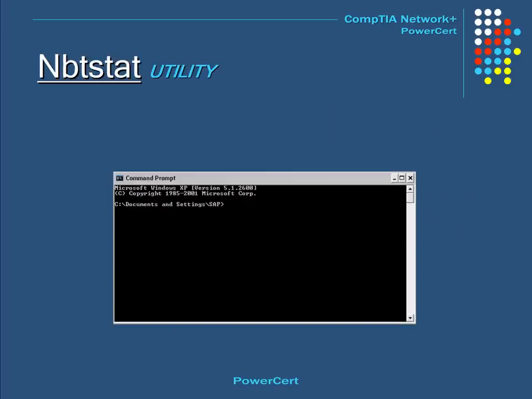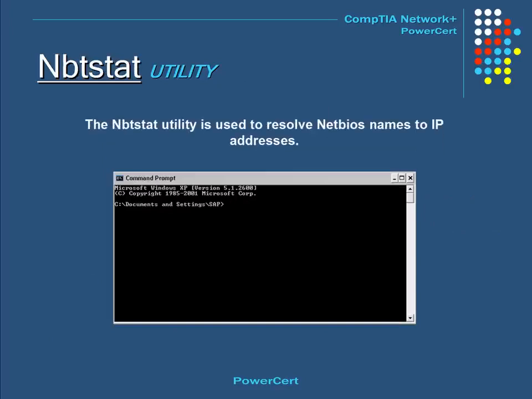And this is the NBTstat utility. And this is used to resolve NetBIOS names to IP addresses. So at a command prompt, just type in NBTstat, and here is an example of the result. This is probably the least common utility that you will ever use.